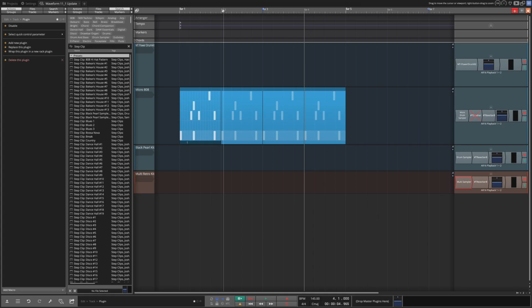So there is a handful of useful updates in this 11.1 release for Waveform.